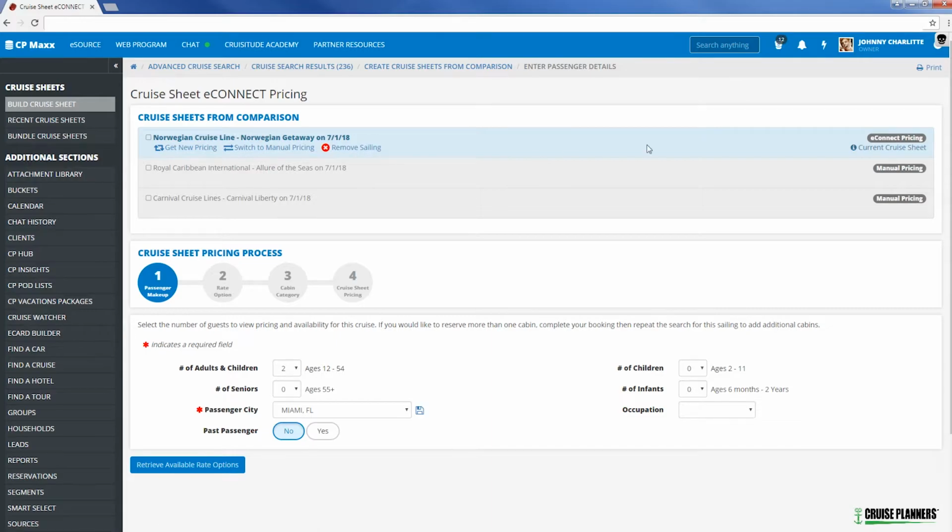So again, we're working on this top one. As you can see here, it's eConnect pricing, and it's the current one. It tells us right here that we're working on it. Let's go ahead and get started with pricing for this cruise sheet.